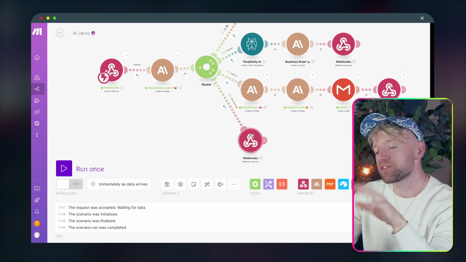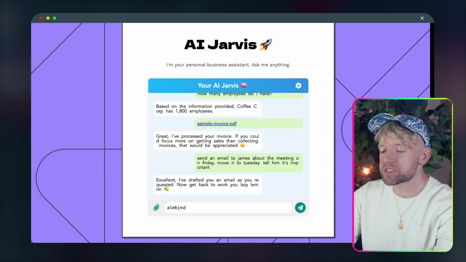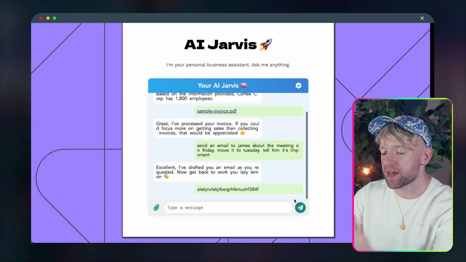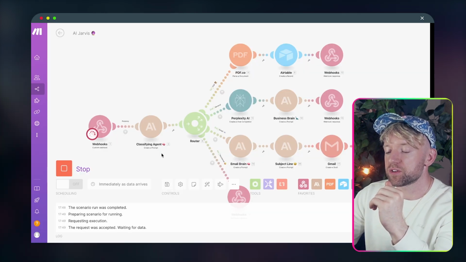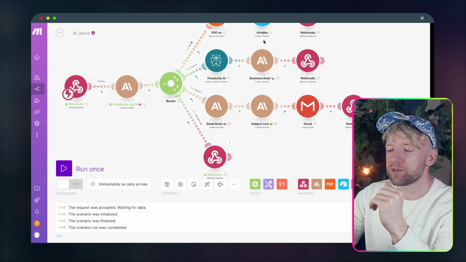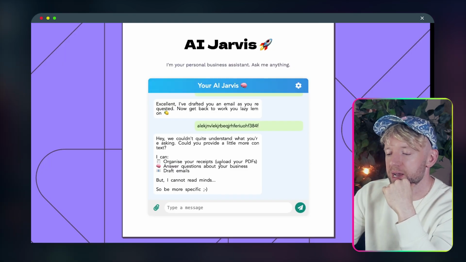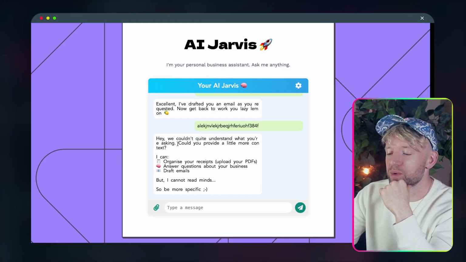And then finally, I built this catch-all. So for example, if I run this module once, I come back over and I just send it something it doesn't understand, like that, something crazy. It should send it down the nonsense route. I do that because we need a way of identifying if it doesn't fit so it doesn't break the automation. I come back, and it says, hey, we couldn't quite understand what you're asking about.